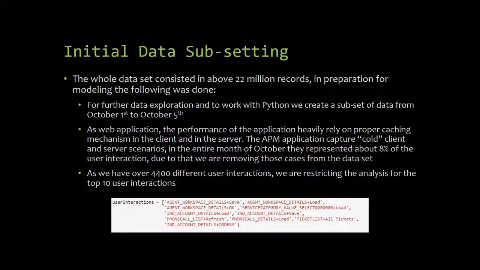As a web application, the performance of the application heavily relies on proper caching mechanisms in the client and the server. The APM application captures what are called client and server scenarios. In the entire month of October, they represent about 8% of the user interactions. Due to that, we are removing those cases from the dataset. As we have over 4,400 different user interactions, we are restricting the analysis to the top 10 user interactions.